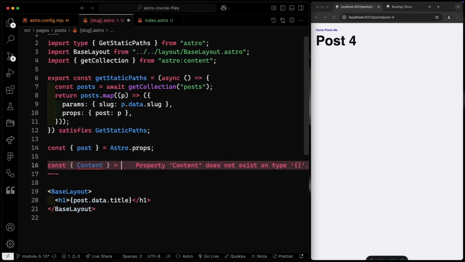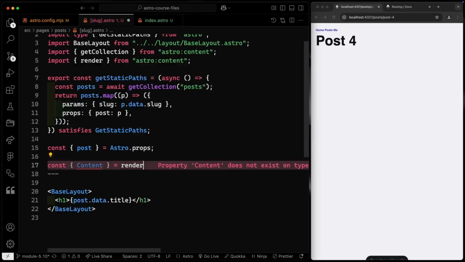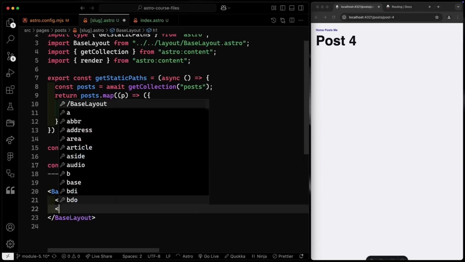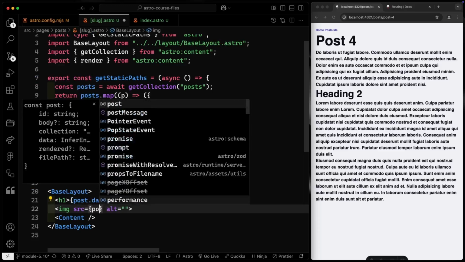This comes from, what is it, render? Yeah, from Astro content. We're going to render the entire post. And this needs to be awaited as well. And now I can just output that Astro component down here, content. And there we go. There's all my content. Now we could, of course, grab the image as well. While we're at it, let's go ahead and do that.